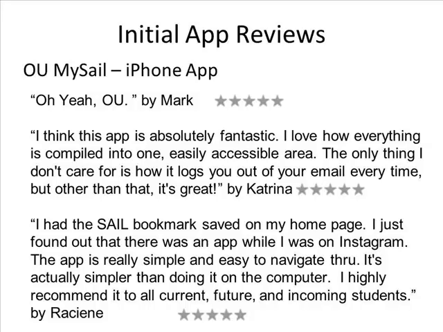And also, I just wanted to let everybody know that our apps are both available on the Android store and the Apple App Store. If you type in OU MySail, you'll be able to find them.